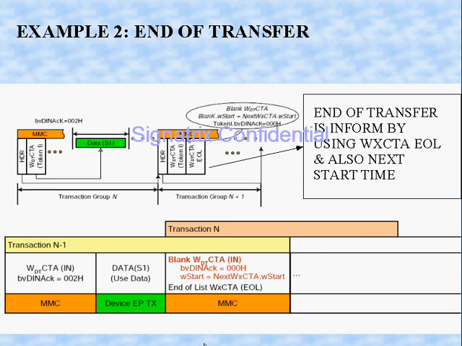Second example, end of transfer. How will the device or host come to know that this is the end of transfer? It keeps on sending the data. At last, look at here, end of list, blank device transmit channel time allocation. End of transfer is informed by using the channel time allocation EOL and also the next start time. So host is sending end of list channel time allocation. This is the indication for the end of transfer.